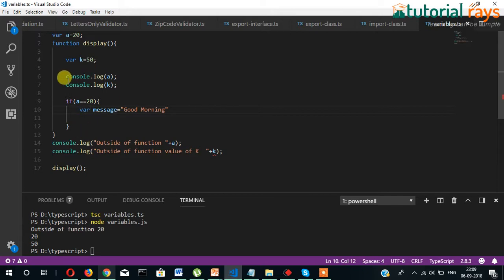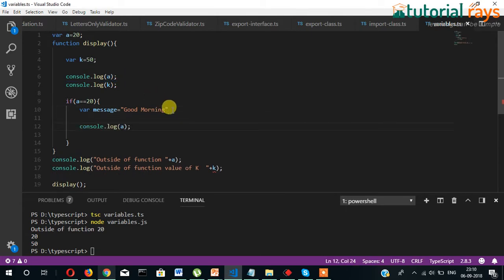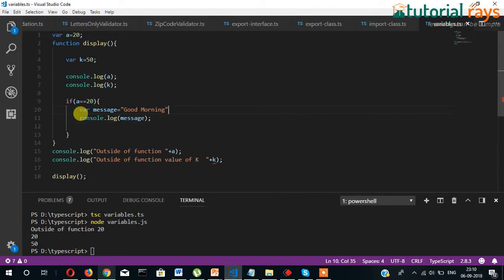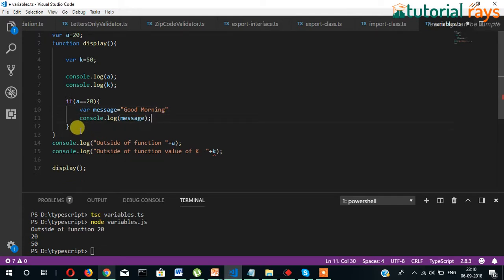So let's see the message here. Message. So it's not displaying any error. That means it is showing perfectly now. So it is possible to access this message at the block level, and it is working perfectly.